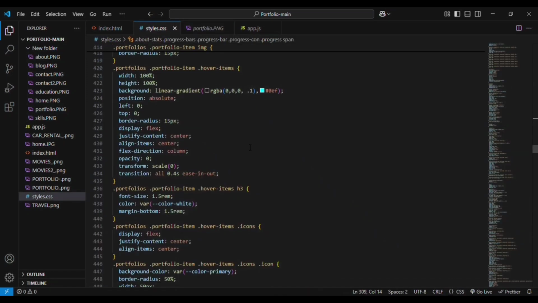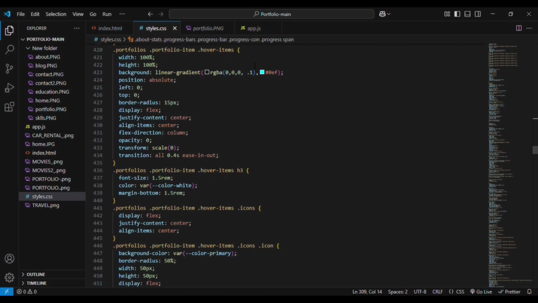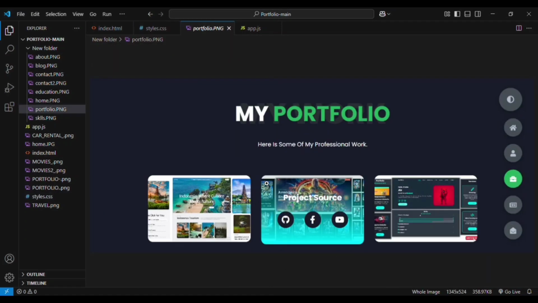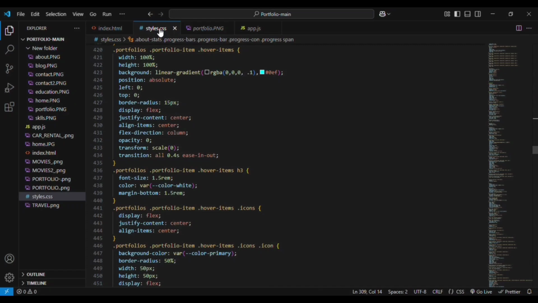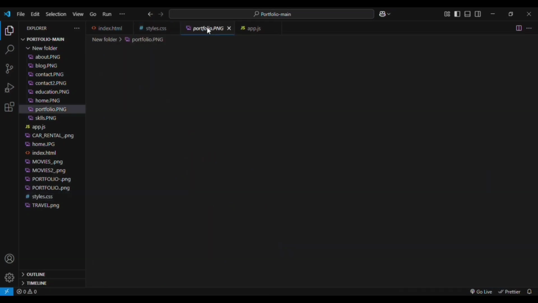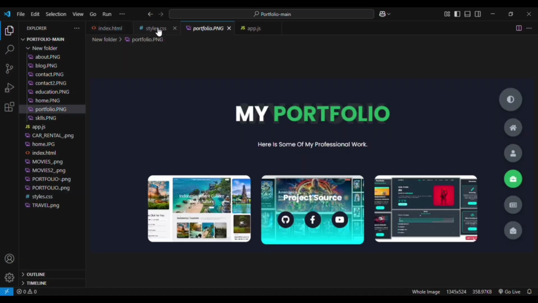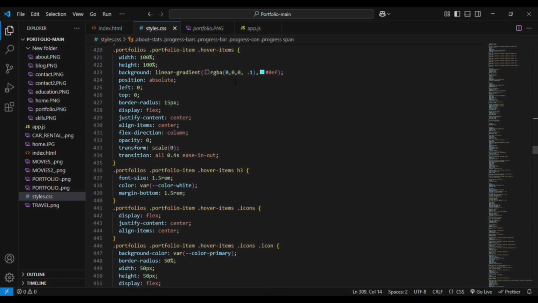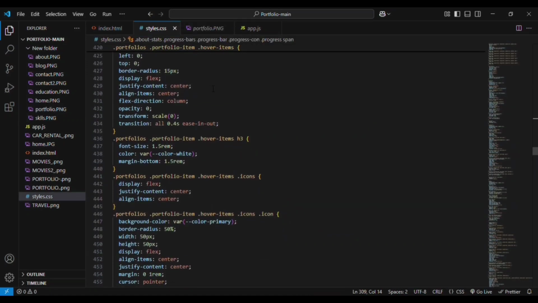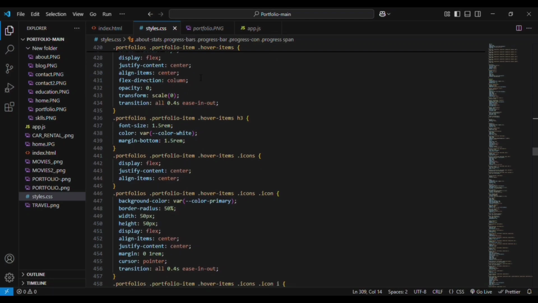Then we have the hover items. Hover items is nothing but, you can see here, whenever you hover onto this image, a blue colored blurry background is created, and it will showcase the project source and the icons will be displayed, right? So for that, we will give the CSS here. Width is given, height is given, equivalent to 100%, so it can take the entire area, and we are creating a linear gradient, blue color linear gradient, by using the background. Because we are adding position absolute, it will hover onto the parent element. For that, we are using display flex, justify content center, align items center, and flex direction column, that is one below another.